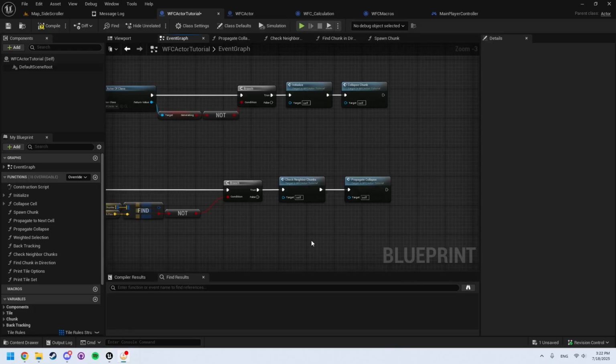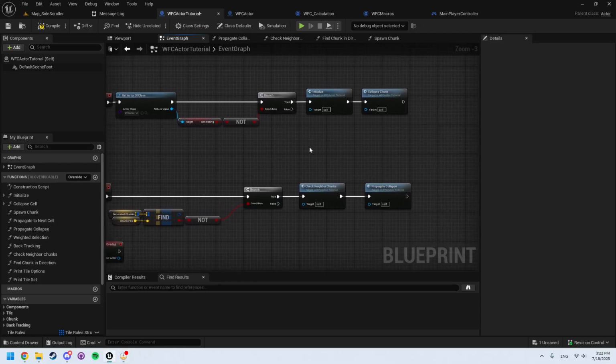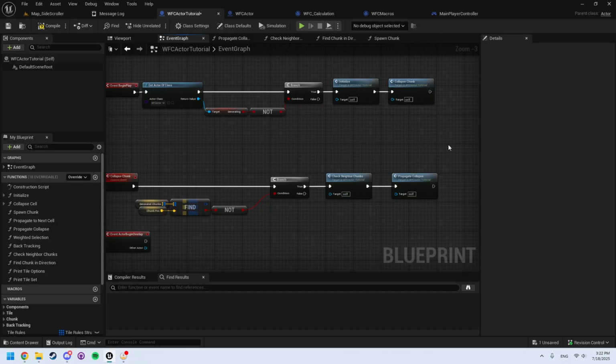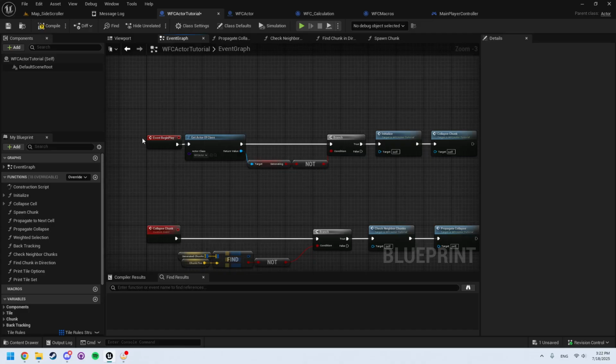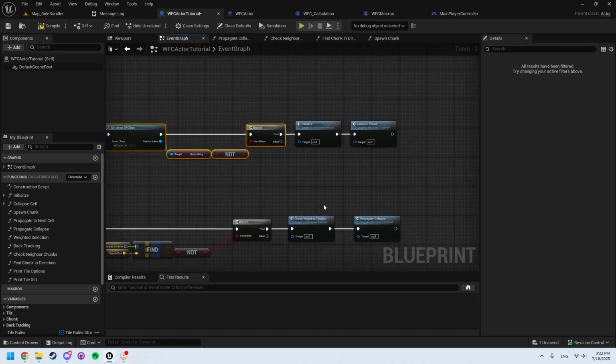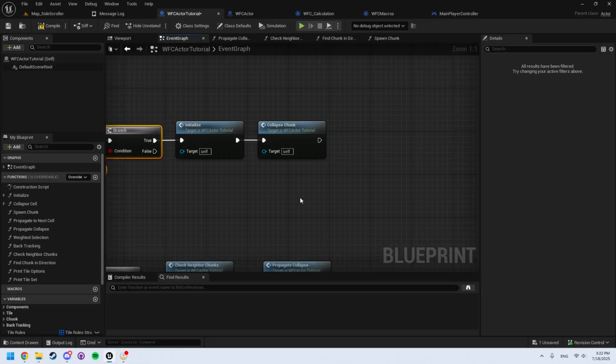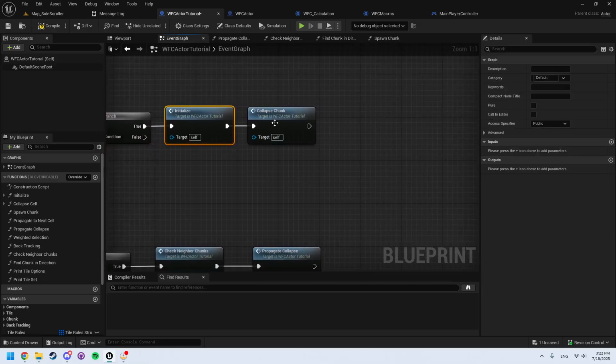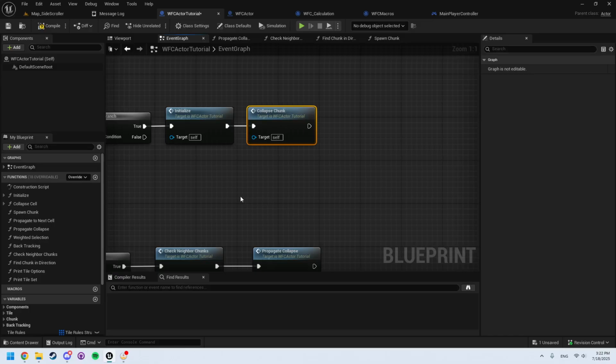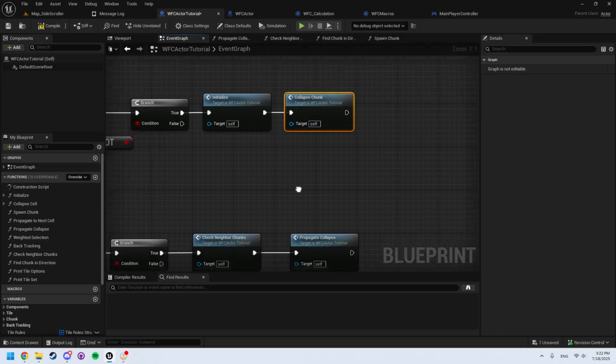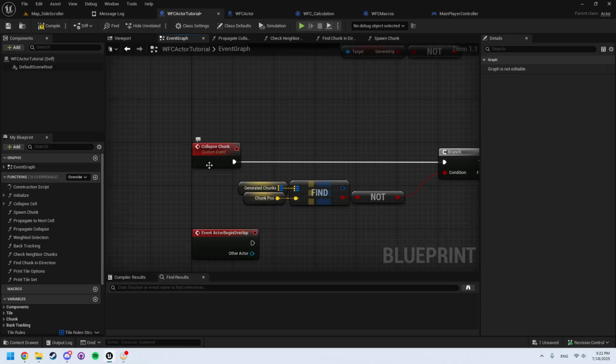Alright, in this video we're going to be continuing onward and expanding upon generating new chunks. So within our tutorial actor, or your actor, in the event graph I've made some changes. We have the event begin play. You can ignore this, this is for my own side. Then we have initialize, and it says collapse chunk. Now it's called as a function, but if we see down here, I have a custom event named collapse chunk.